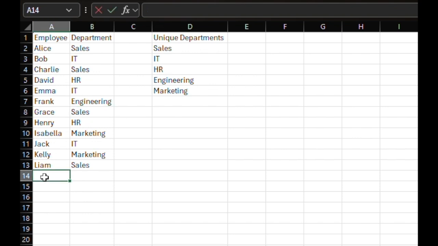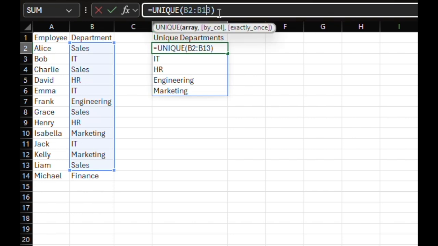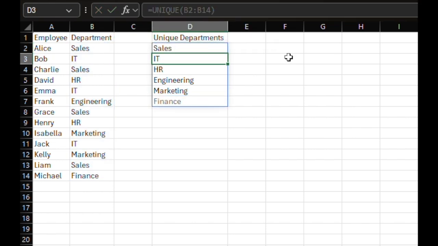If I then add another name onto the data source and put in the new department, you notice that it doesn't update. This is the limitation I spoke about at the start of the video. You just need to ensure that your range in the unique formula accurately represents your data. I'll edit the formula and include the additional row, and you see that it now reflects the new addition.